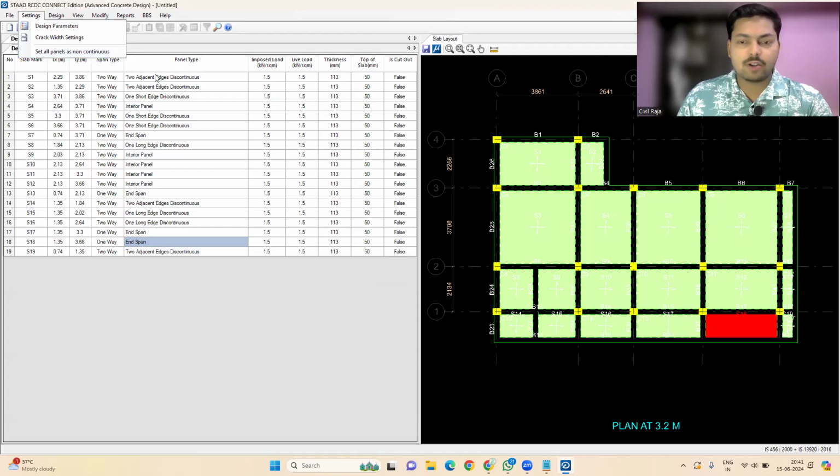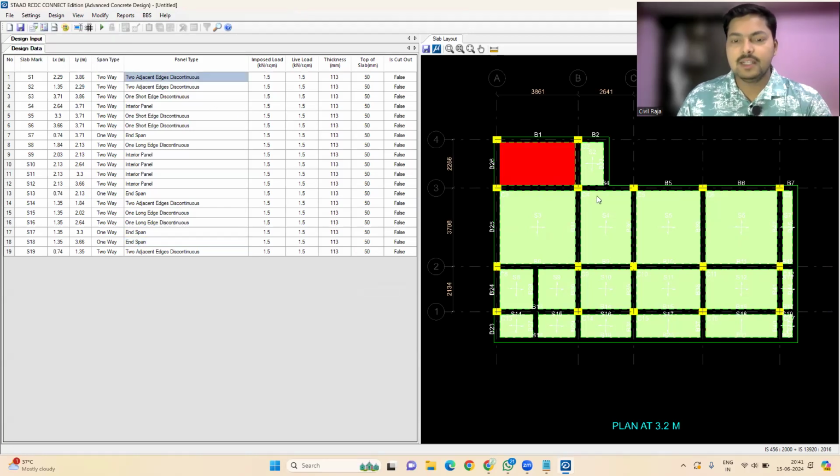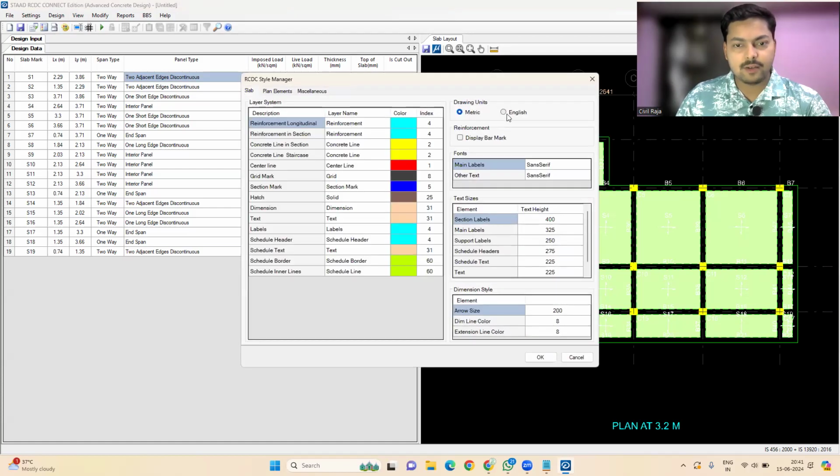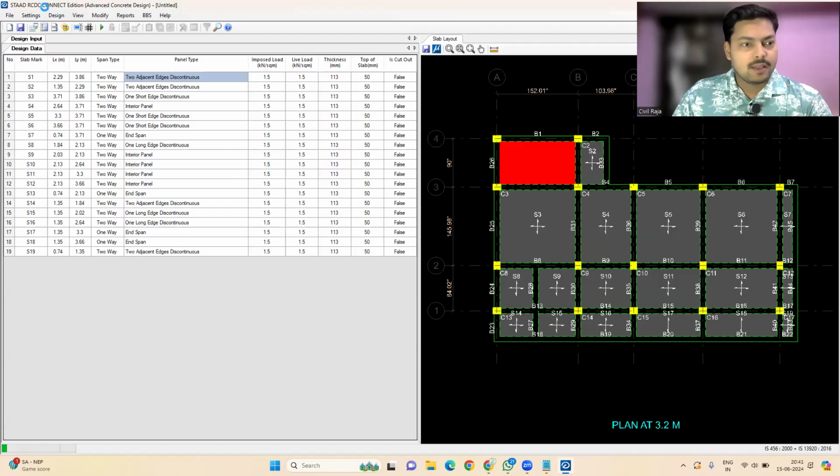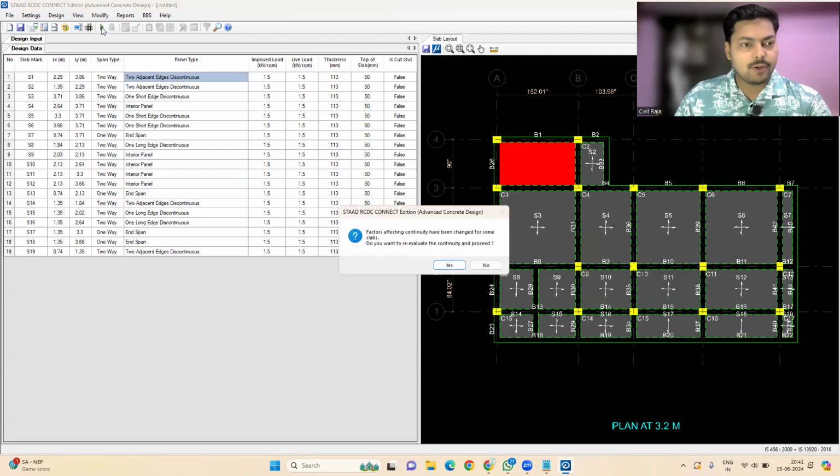Set all panels as non-continuous. No, I don't want to set any panel as non-continuous. I just want to design it as it is so that I can get the best result. Now in the settings over here, I will go with the English system. Now I will go for design.